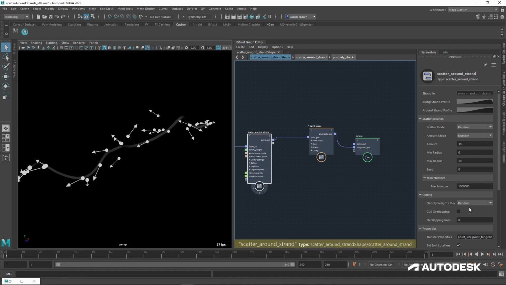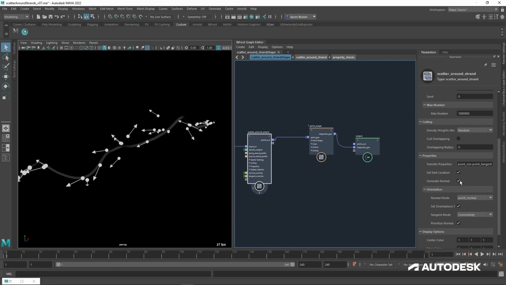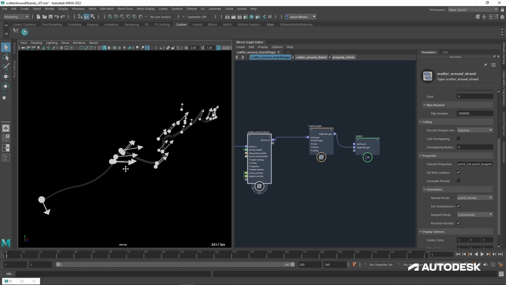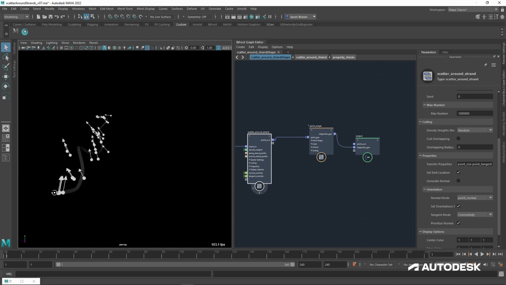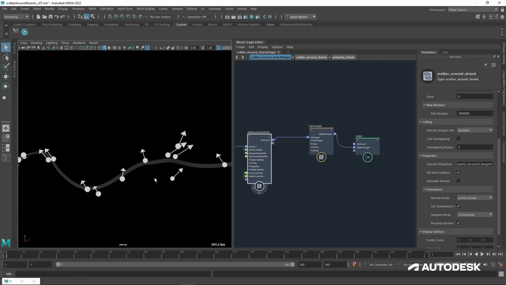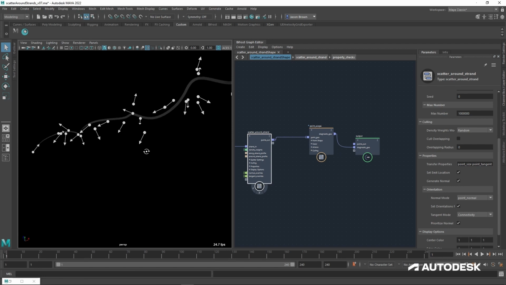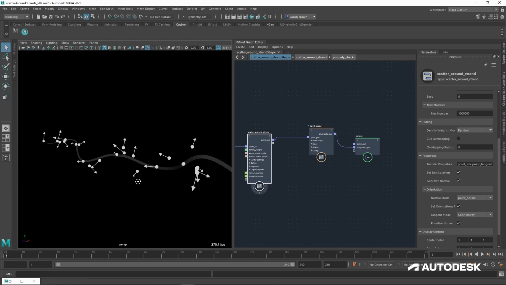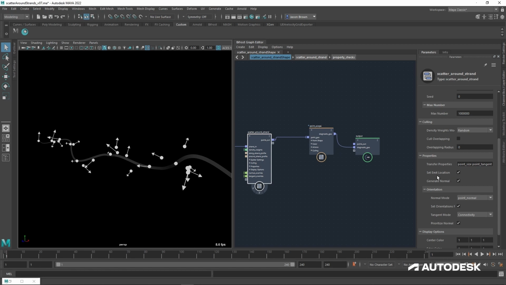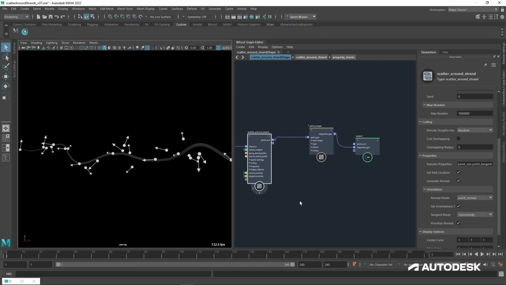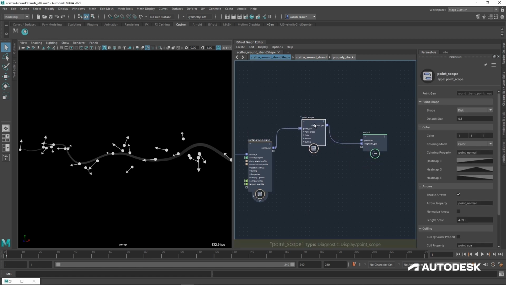But just to show you, if I turn off generate normal, they're now just taking the normals of the strand. So whichever way the strand is pointing, the normals that were generated on the strand are being used. I would rather generate my own normals, so let's do that. I'm doing that because I know how these are generated, and it's basically just pointing away from the strand. Okay.